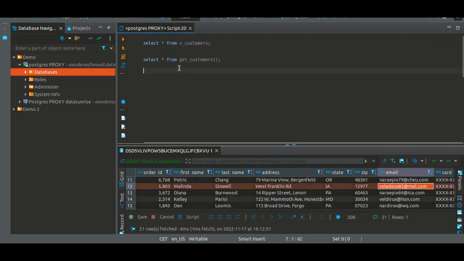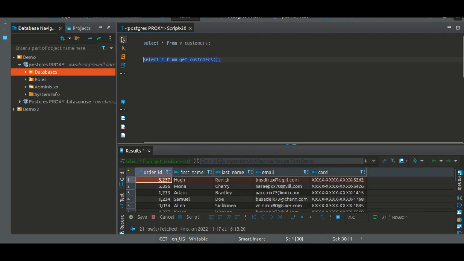Now, what will happen if I try the select statement from my user-defined function? The same. I will see that DataSunrise detected that we are going to call some function, and DataSunrise provided us with another function replacement and called that, and we see the card is masked and the email is also masked. This way, by checking some parameters in DataSunrise, we can use our user-defined functions and views, and DataSunrise provides us with dynamic masking.